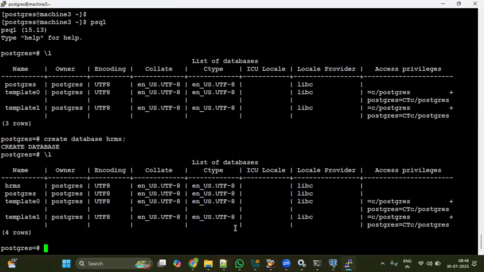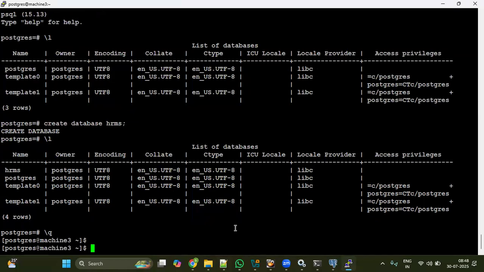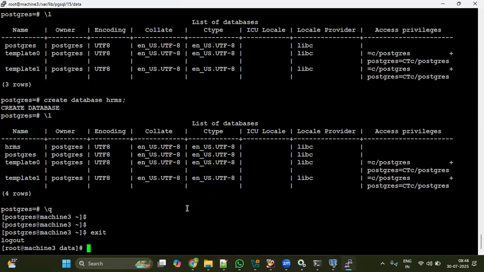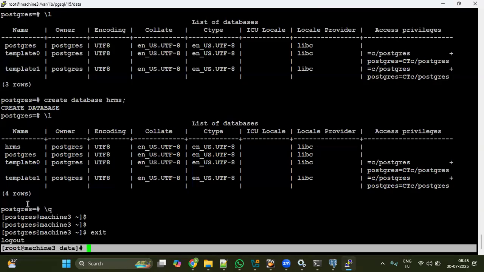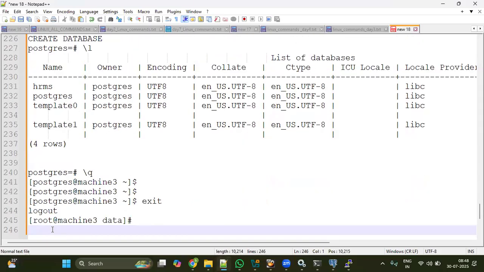How to exit the database? \q. How to exit from the Postgres user and go back to the root user? Exit, again exit. Yes. So when you see the hash, which user are we currently in? Root user. Any queries from anyone?